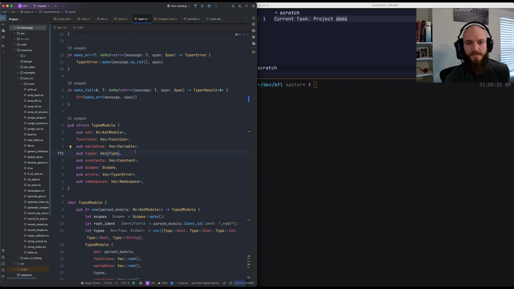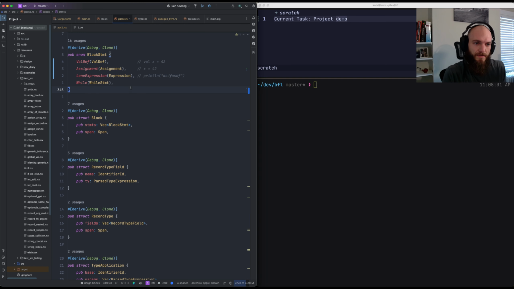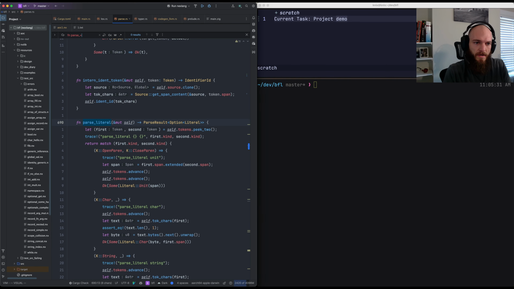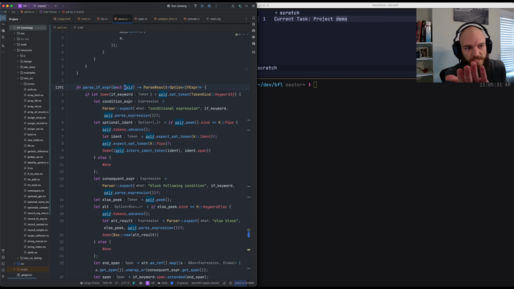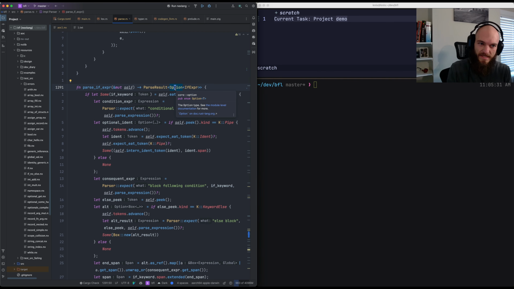I think let's just trace. We already looked at if, so we looked at parsing if. Let's look at type checking if. We didn't quite look at parsing if, so parse if. Beautiful. Okay, so everything in parse sort of just takes self and then returns a parse result of an expression. It's an option here because if this isn't an if expr, we don't want to fail. We want to succeed and just say, hey, it wasn't this case, so that we can fall back to the next case. That's how a parser works.